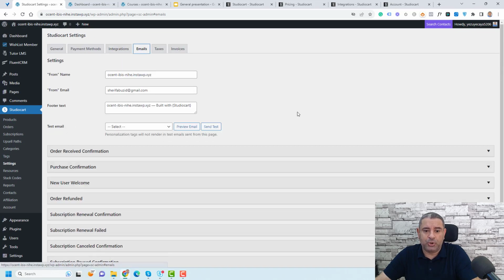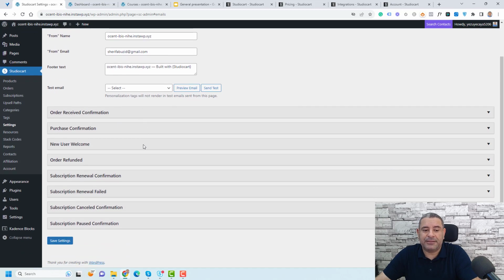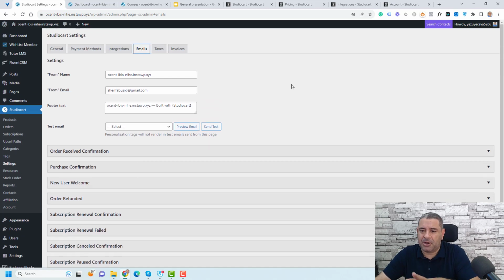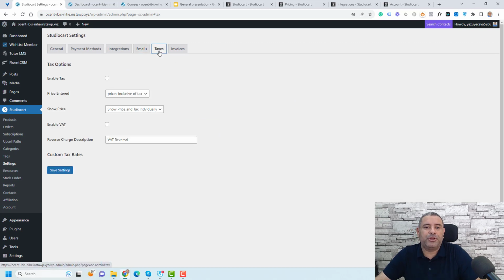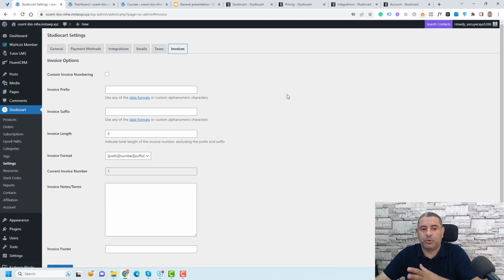For the emails here, you can choose which email address and name will be used as the from email and from name, and set the footer text of all of your emails. You can also edit the emails that go out when an order is received, order purchase confirmation, and user welcome, if you'd like to send an email when a new user is created inside your WordPress community. These are very clear, straightforward emails that you need to check. You need to add your tax information, and also set up some options regarding the invoices that are created with your orders as well.